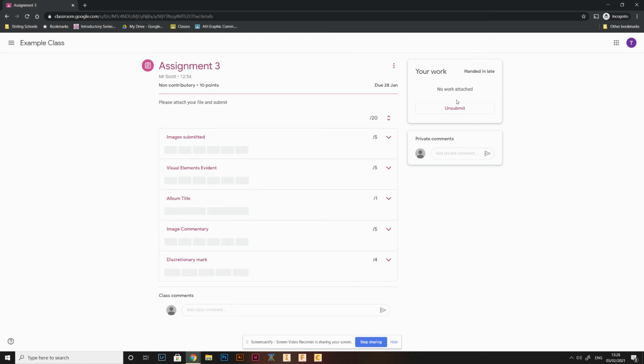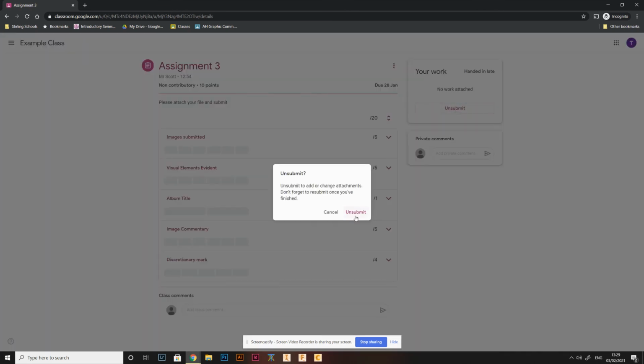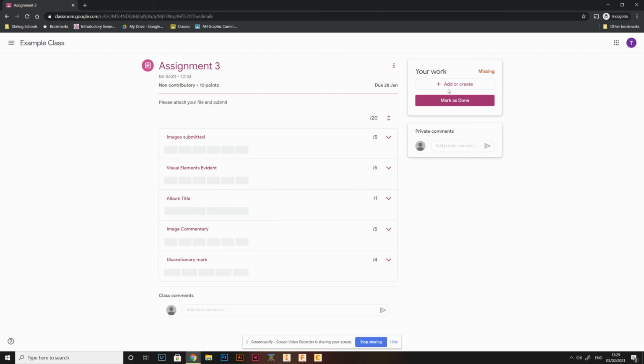So in order for the child to resolve that, they would simply need to unsubmit it and then complete the task, add or create the files that they needed to do so, and then they could mark it as done again when they had done so. At that point, the work would essentially be actually done.